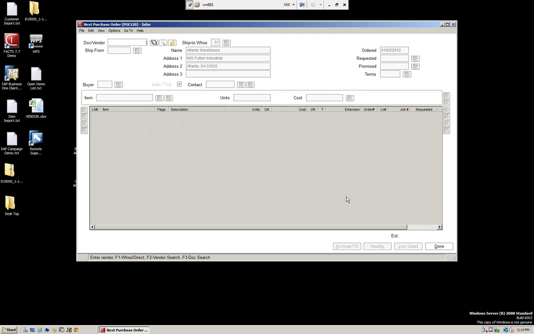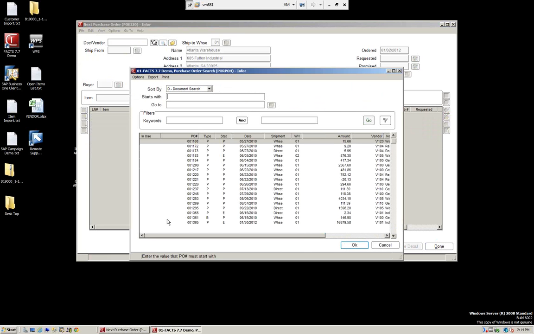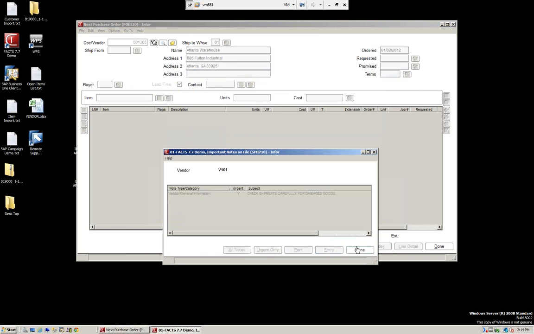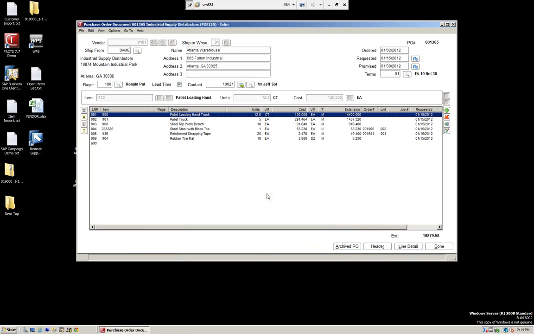Okay, so now we've created our purchase order. We can view the purchase order if we want. So we can come back here, and it was 1365. And again, we have this information. We're looking at some notes that we have set up to read, and we're back in the system.